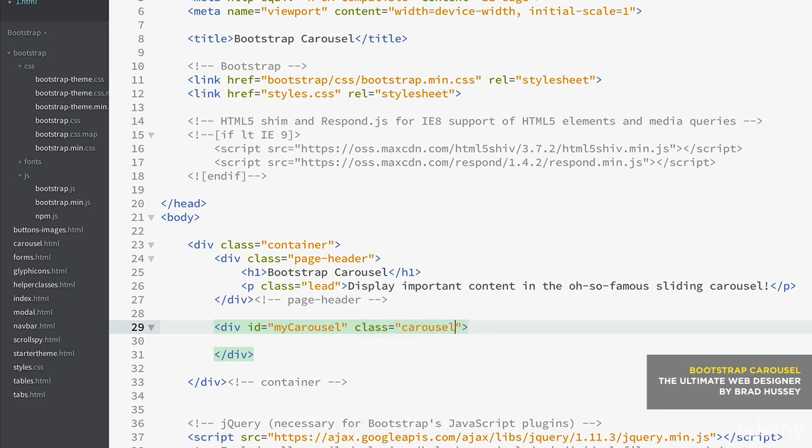Class. It needs to have the class of carousel to get the styling and slide. And then it needs to have the data-ride attribute, which is a Bootstrap attribute that they created, called carousel. Don't ask me why, it just has to be there, probably for the JavaScript plugin.